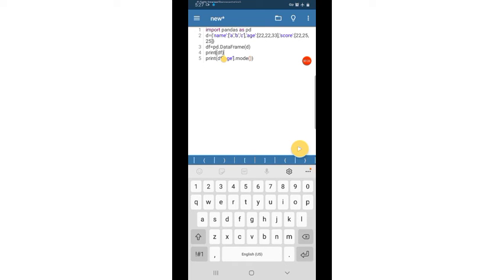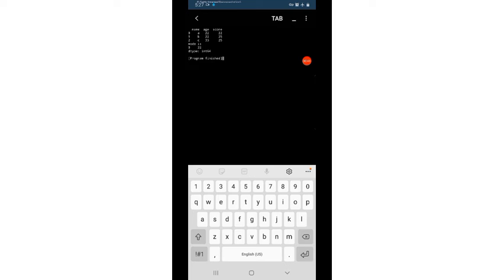So here we can write print in brackets. The output is: mode is 0th index 22. The output is also in the form of a data frame, so it is showing the index value 0 there.